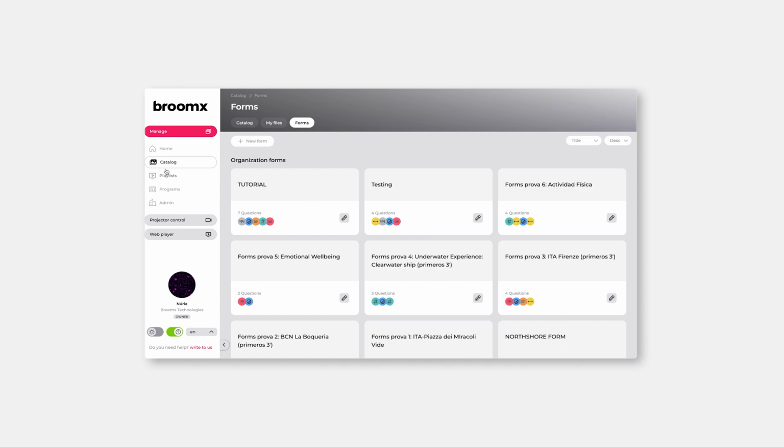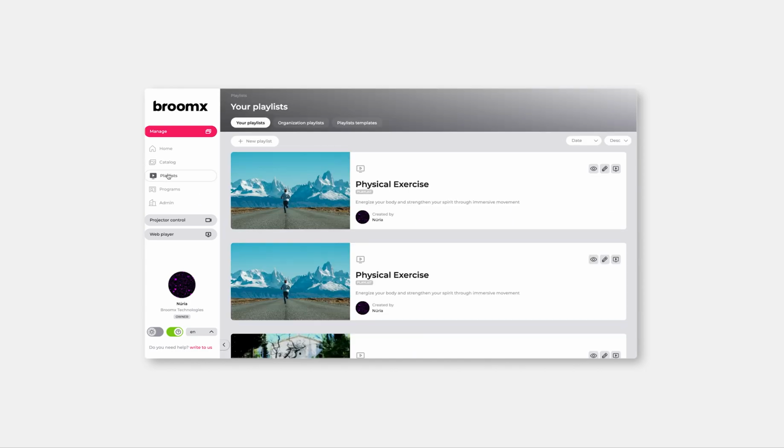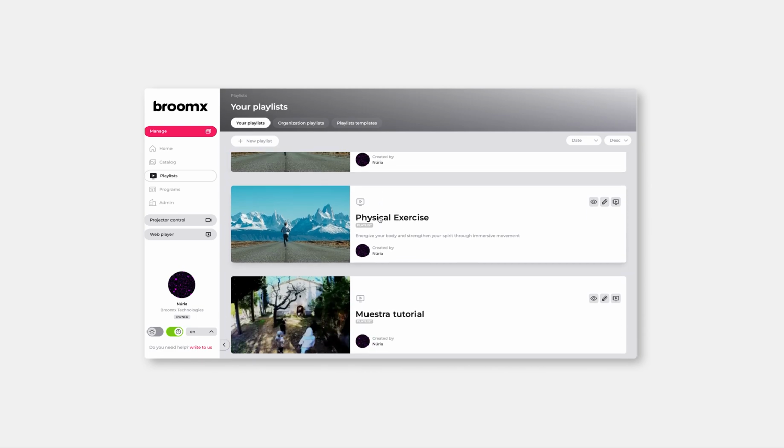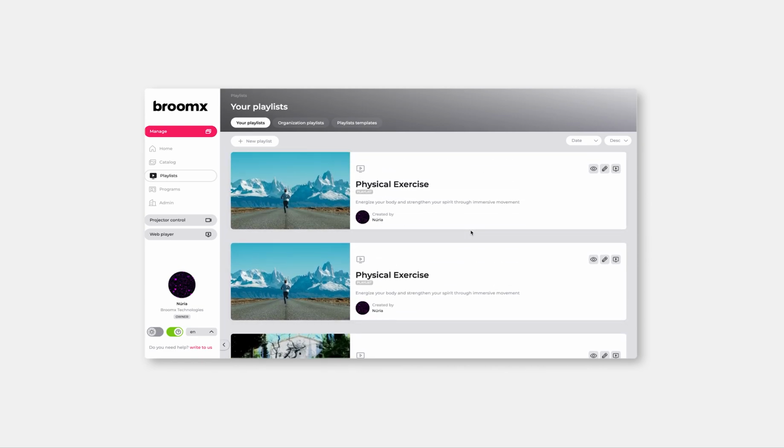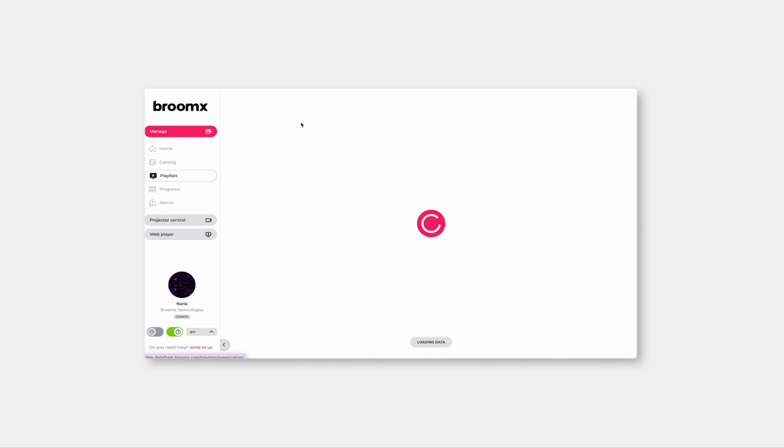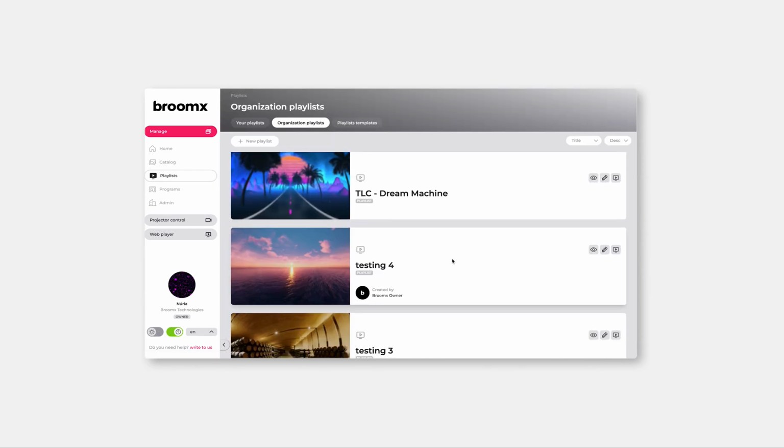Now let's look at the Playlists section. Playlists are groups of content that can be organized and reused in different programs. When accessing the Playlists section, you'll find a space where you can manage all your playlists. At the top, there are several tabs. In My Playlists, you can see all the playlists you've created, and from there, you can also edit or delete them as needed. Right next to it, in Organization Playlists, you can access playlists created by other team members.